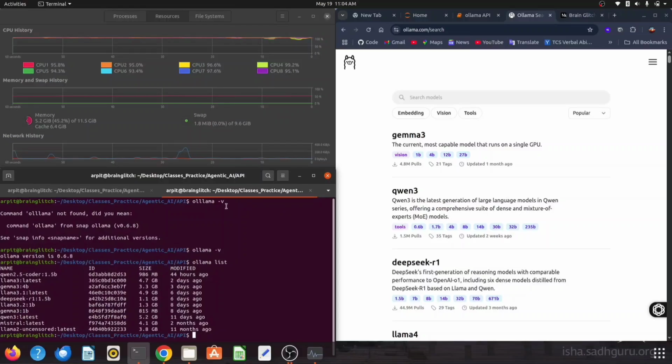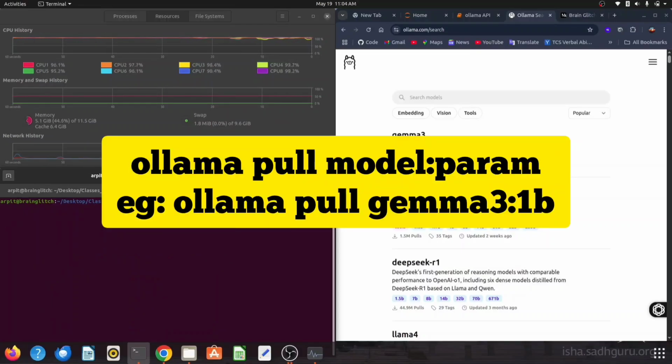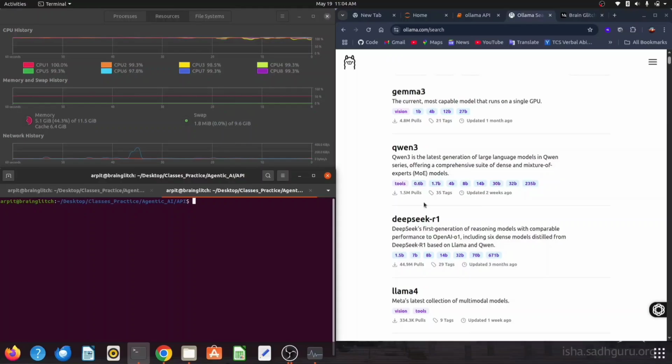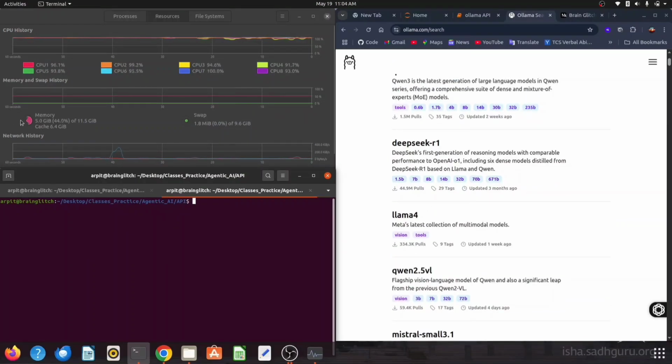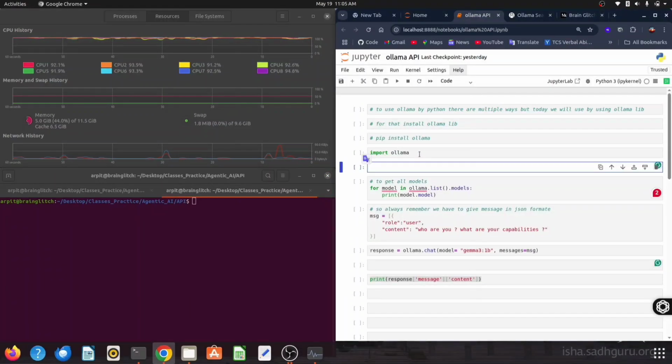To install any Ollama model, all you need is this command: ollama pull and the model name with parameter. So what exactly is a parameter? Technically, parameters are the weights assigned to the different tokens during training. This weight helps the model understand the context and generate responses. To keep it simple, more parameters usually means better understanding and richer responses. Alright, let's move on to the demo.